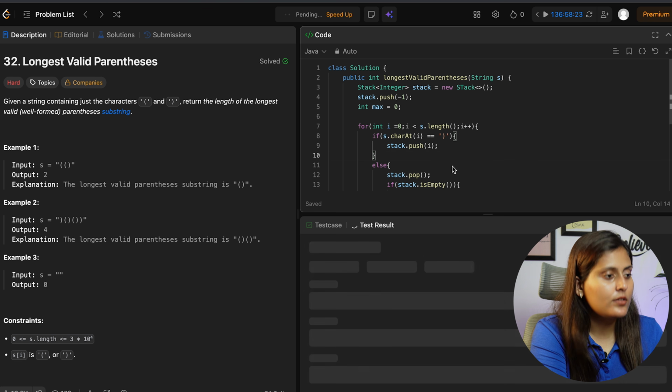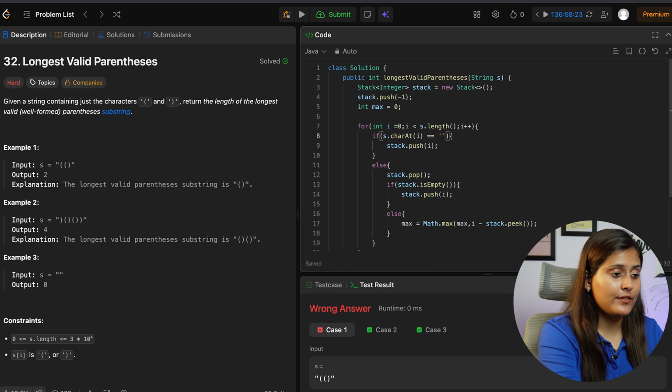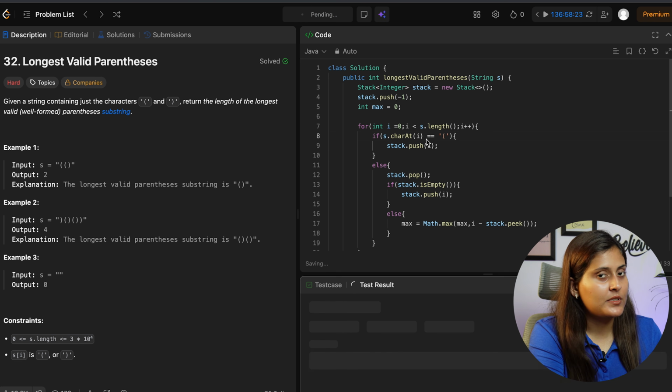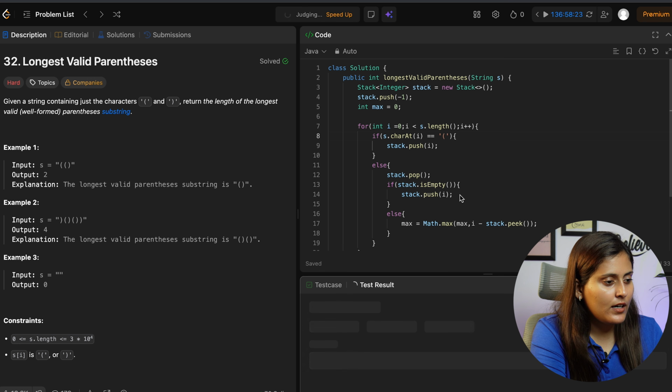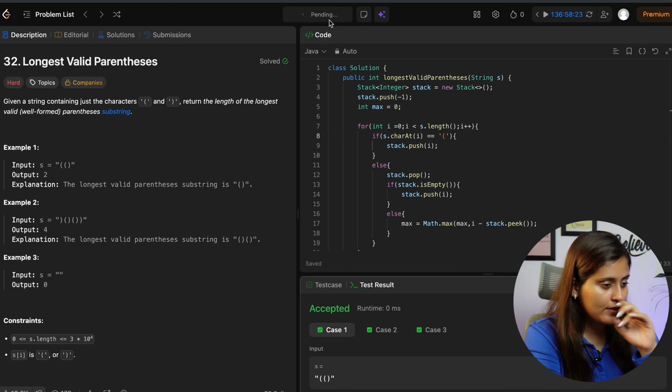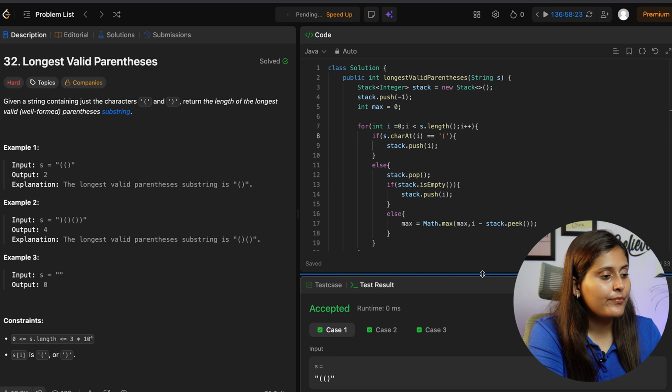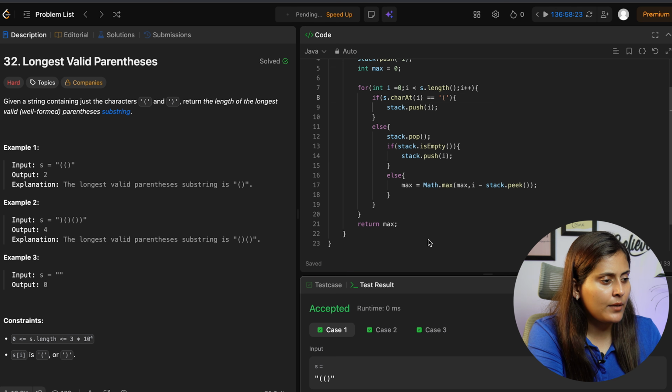So let's try to run this. My bad, it should be open bracket, right? This is not a silly mistake. So sorry. Yeah, now it passed. Now let's try to submit this. Definitely it will get submitted.